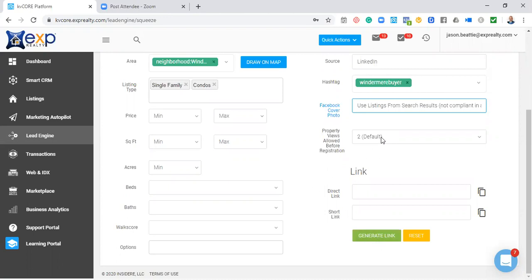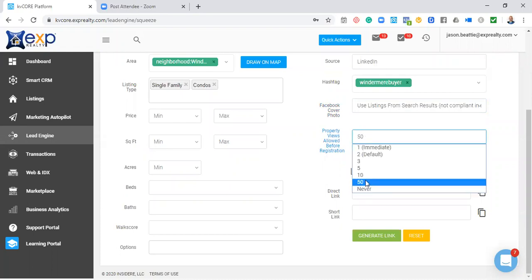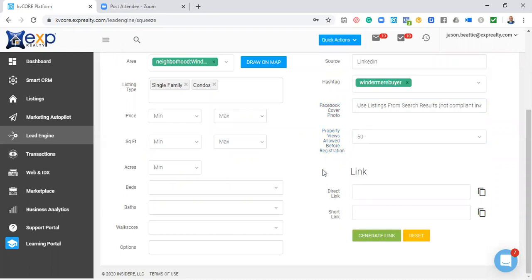Last step. So for me, I'm going to set it to a lot of properties, 50, never, maybe 10, for the purpose of this. Because what I may be doing with this is taking this and adding it to a blog post, or in this case, a LinkedIn highlight. Maybe I want to highlight Windermere as a neighborhood for people to be able to buy into in Edmonton.